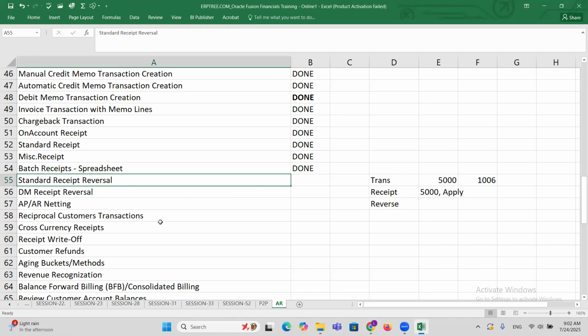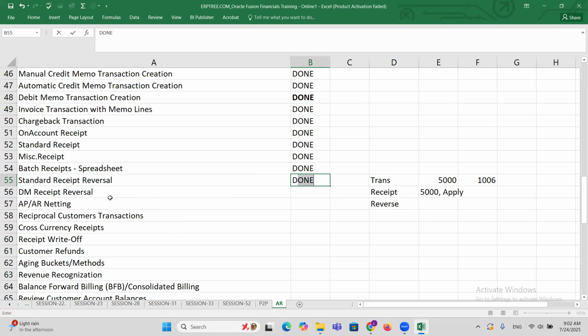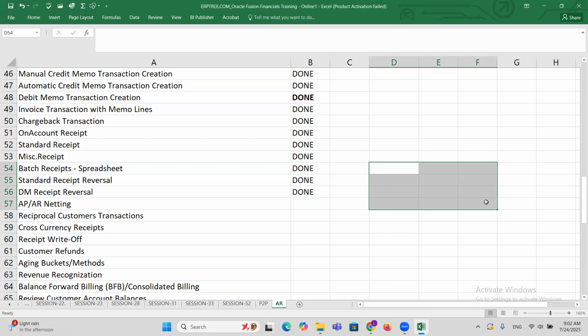So that's all about standard receipt reversal, debit memo receipt reversal. So that's all for today. Tomorrow session will follow the queue. Whatever we have in the queue will follow the same.